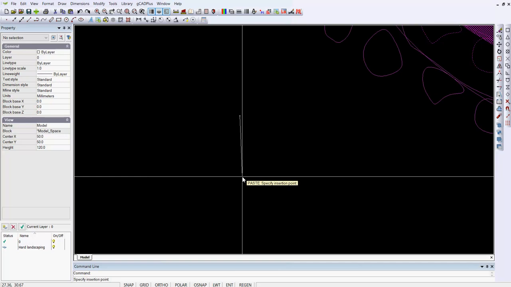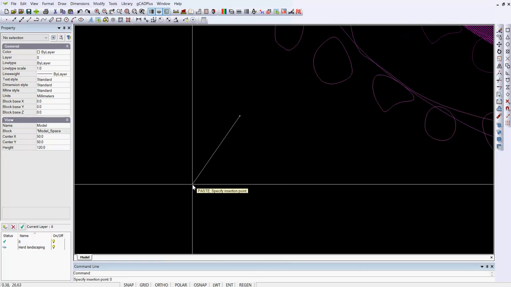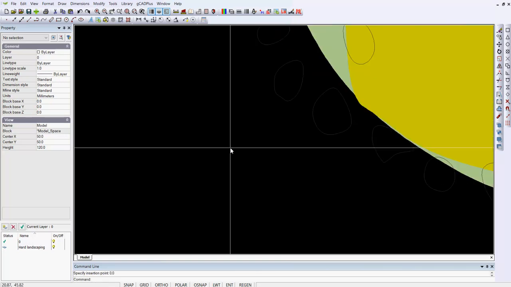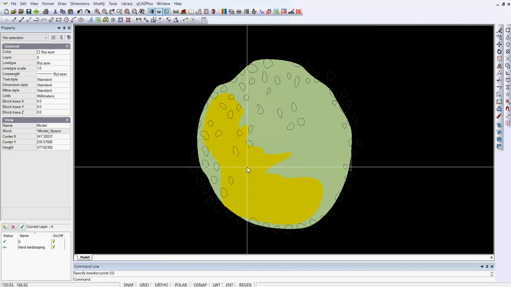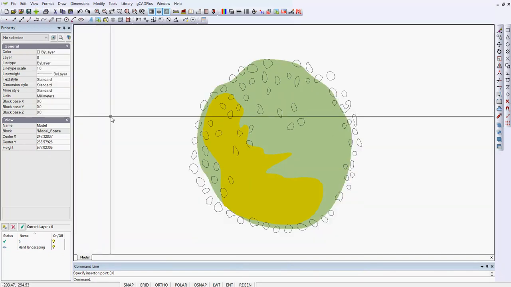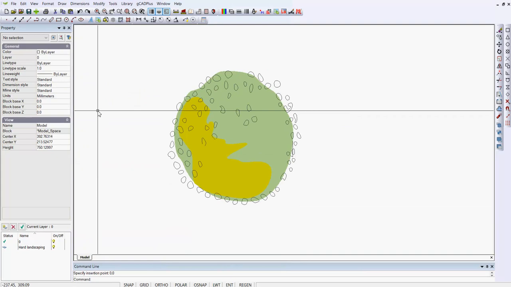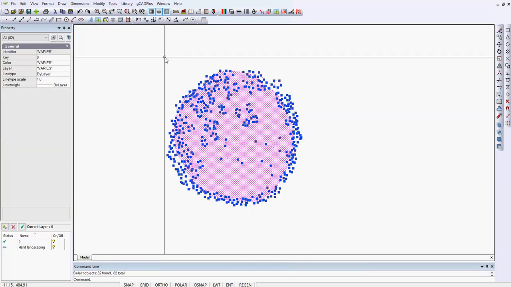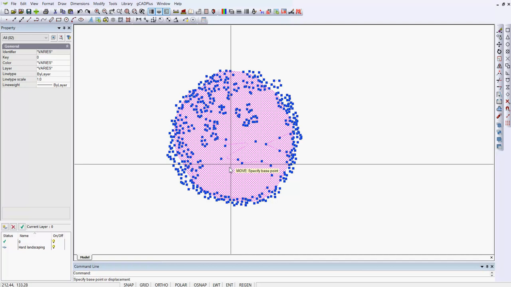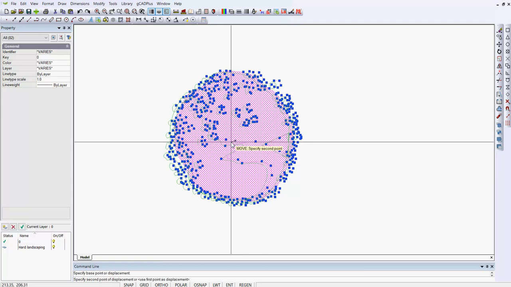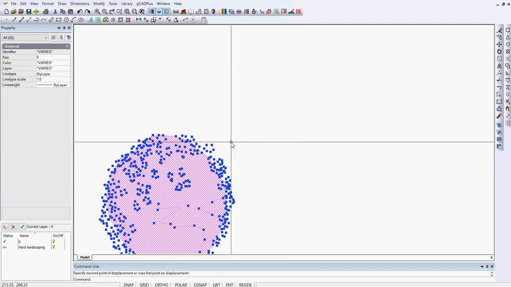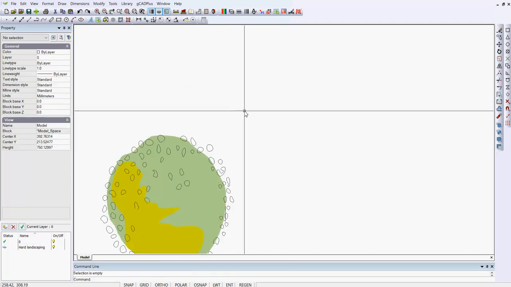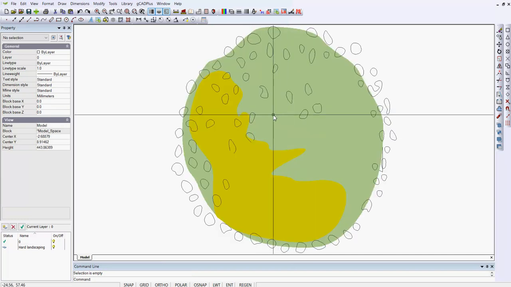We're asked for an insertion point. I'll put it at 0,0 if you like, and then right click and zoom extents. I'll change the view to background color white to make it a little easier to see. First thing I'm going to do is to move all of what you see here to 0,0. That means when we use this in future and we bring it in, it'll be anchored at that point.